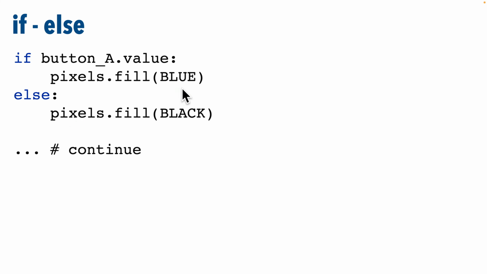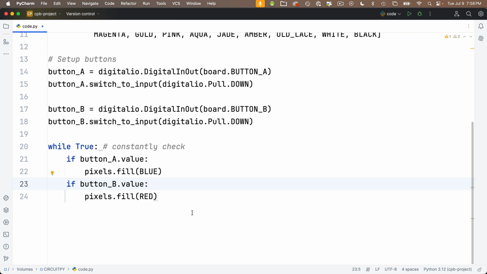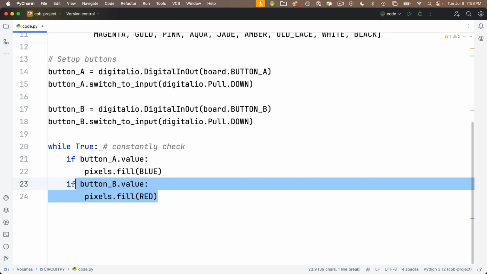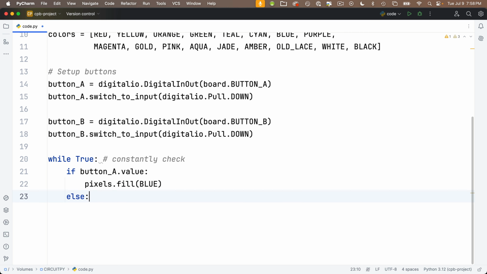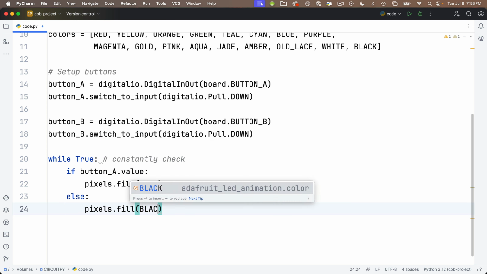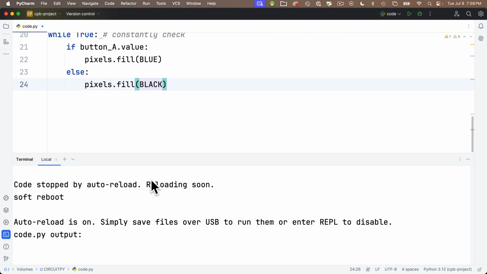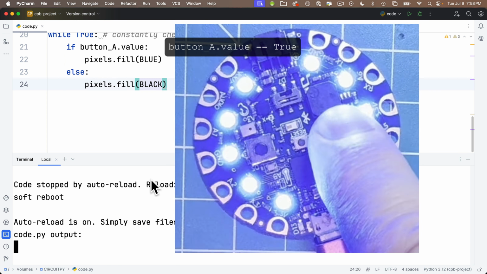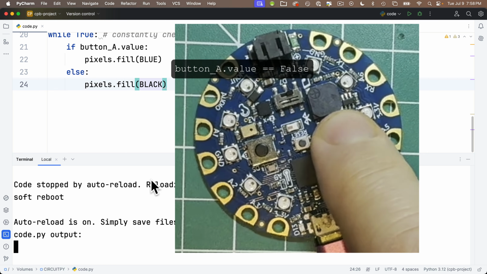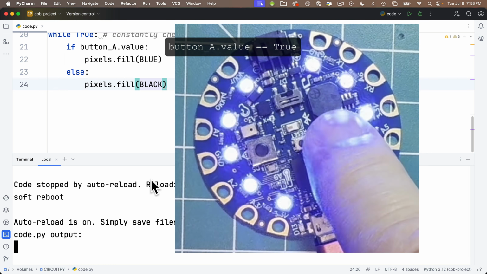So either we execute what's here if the statement is true, or we execute what's in the else statement if the if statement is false. Let's quickly try this out. Let's get rid of that second if statement and change it to else colon pixels.fill in parentheses black. And when we run this is what things look like. Press blue, release black, press blue, release black, press blue, release black.